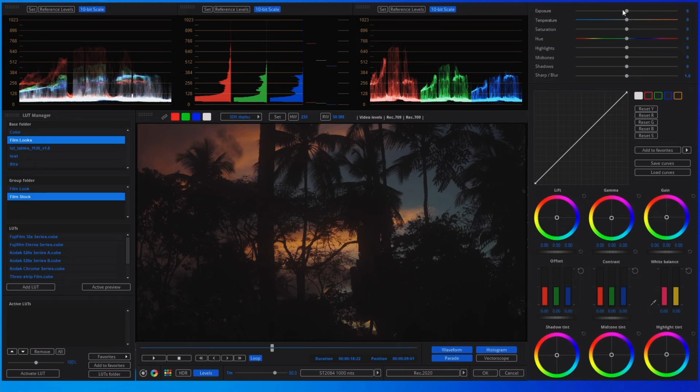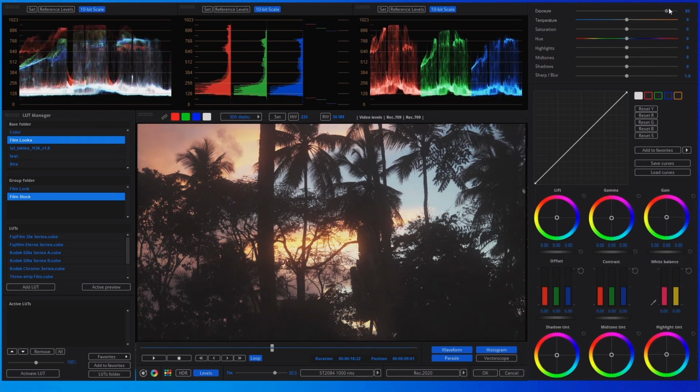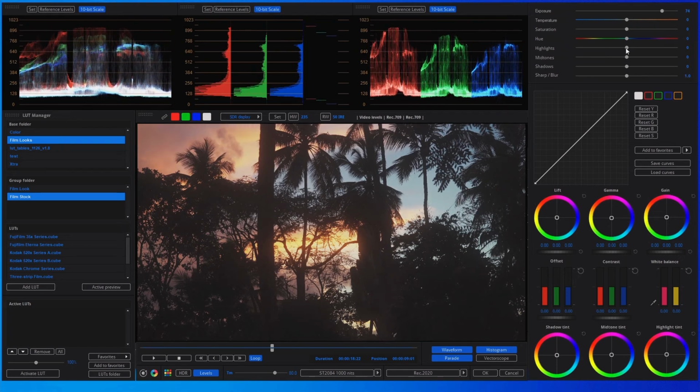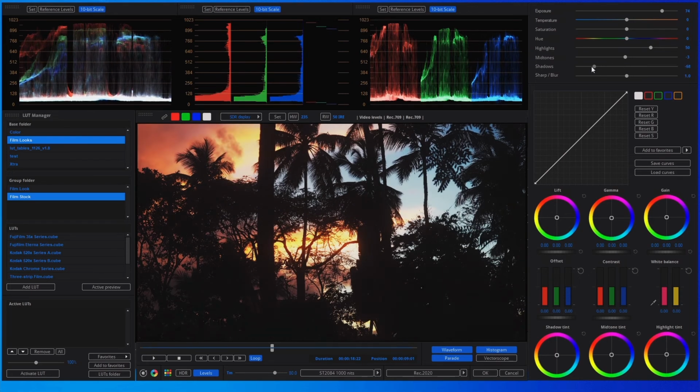This video is clearly underexposed. We can use the exposure effect. And then adjust the highlights, midtones and shadows. We can add a little saturation. Or even adjust the gamma effect to get an epic sundown.